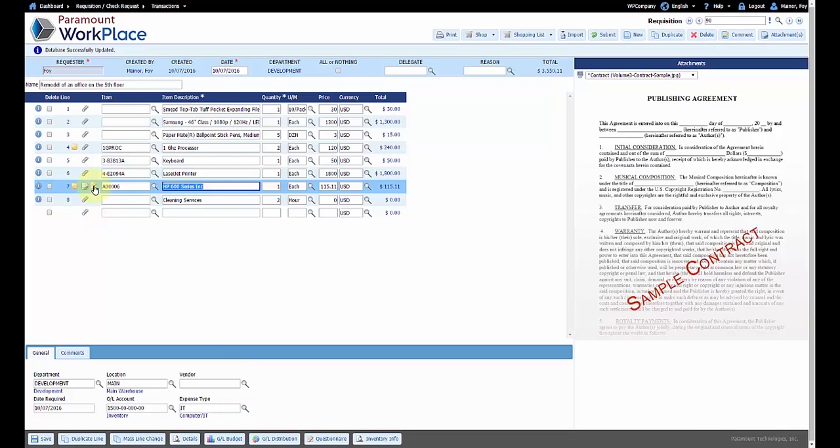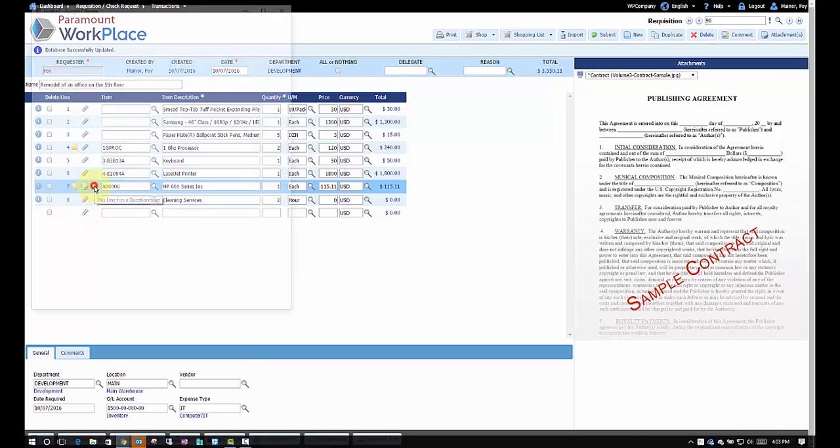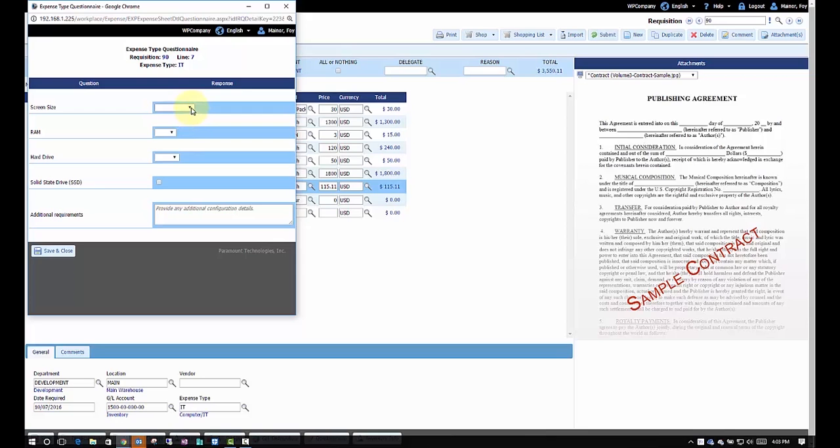So I have a questionnaire here for our line 7, and I need to come in and put in, well, what's the screen size that I want for that computer? How much RAM, hard drive, is it a solid state drive, and then any additional requirements. So I can require the user to put in this information so that it helps me as an approver or as a buyer know exactly what it is that they want.